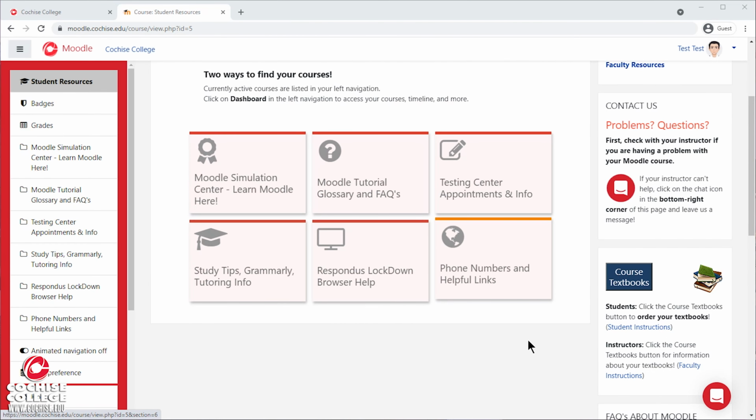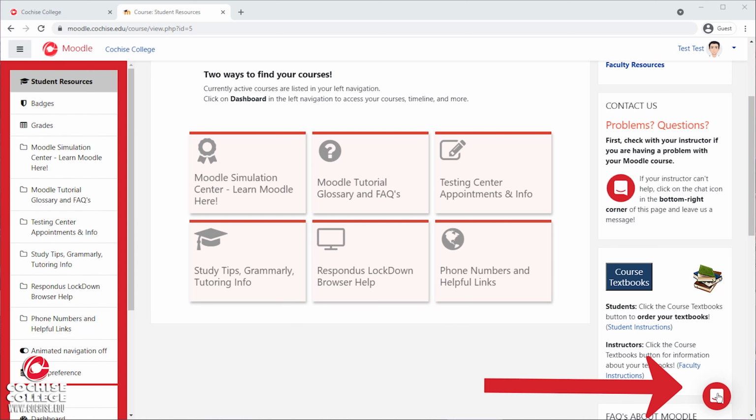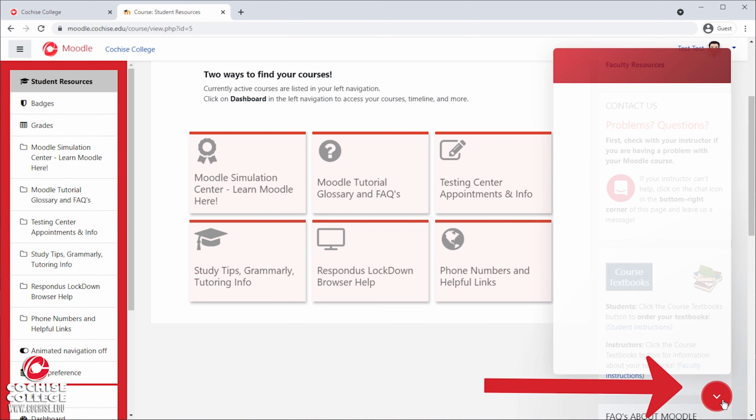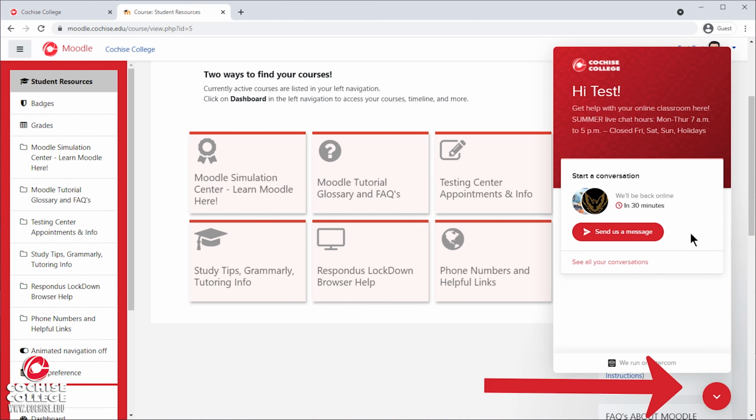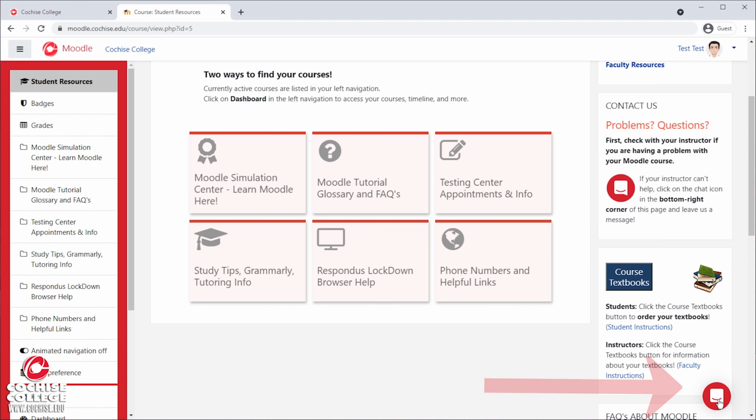If you need help with Moodle or you have questions about Moodle that your instructor can't answer, just click on the live chat icon, which you'll find at the bottom right corner of any Moodle page. We're available during the college's regular business hours, but if you write after hours, we'll see your message as soon as we return. You can reopen the chat window at any time to view our response, plus a copy of the conversation will be sent to your college email.